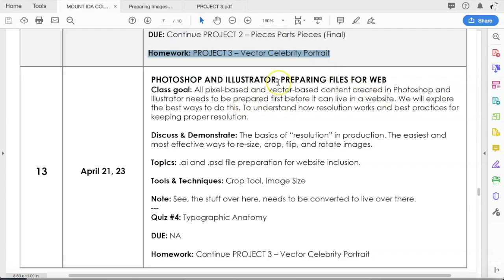Now, of course, the first thing you're going to have to do is pick a celebrity, and we'll talk about that in a minute. Now, some other things this week, you'll notice that there is a quiz this week. Quiz number 4. No, you didn't miss a quiz. We deleted quiz number 3, so really there are still only 3 quizzes for this entire class. I just didn't bother renumbering them.